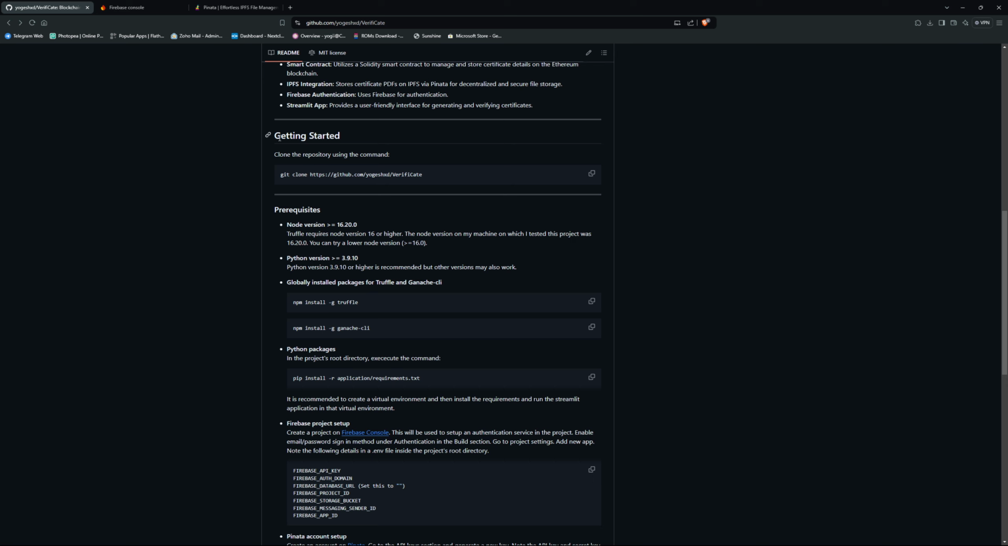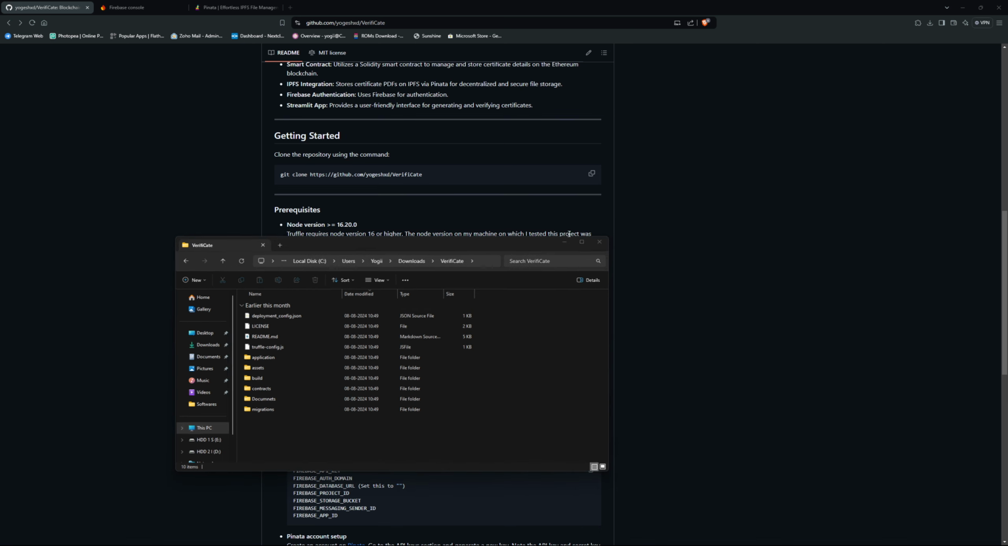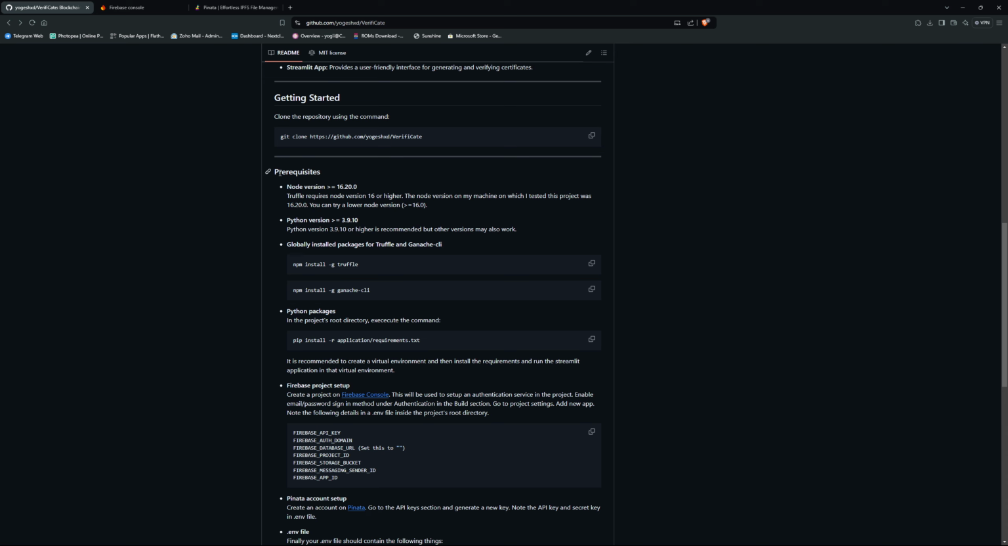We'll simply go to the get started section over here. Now we need to download the whole project. Over here I have already downloaded it. So this is the verification, the whole project is there. Then we have the prerequisites. We have the Node version that is 16.20.0. So we will just do that.